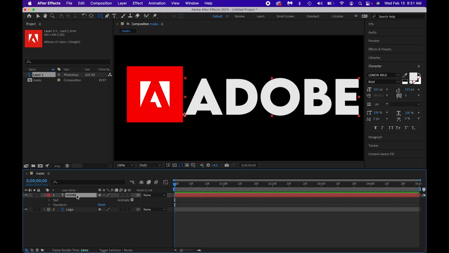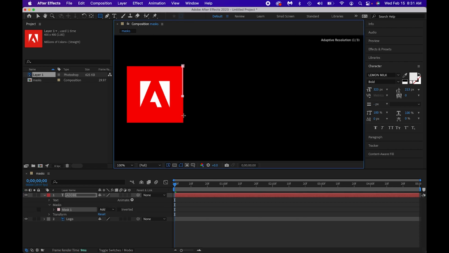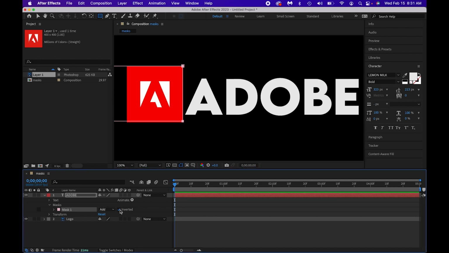If I have the layer highlighted and I take my shape tool, I'm not creating a new layer, I can create a mask. I'm going to create a mask so that when it hits the logo here, it kind of falls off the page. And I'm going to pull that mask off and to the left. Oh, it's a little bit off. That's okay. Right now it is masking the text out, so I'm going to click this inverted so that I can see the text.